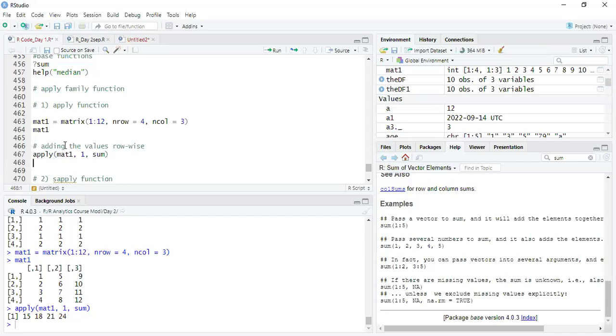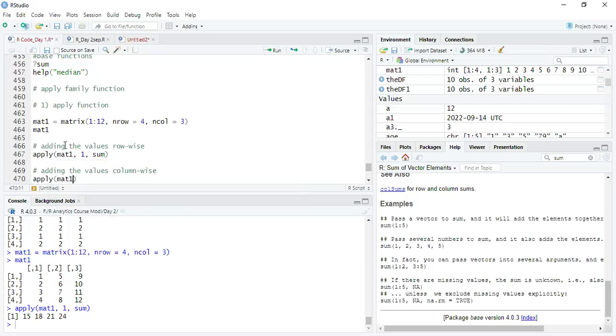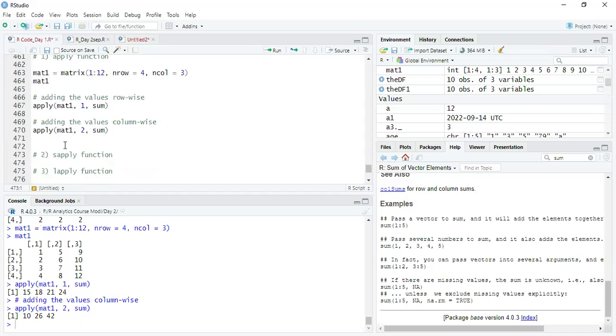Now similarly, if I want to add the values column wise, I use the apply function. The name of the data is mat1. Because I want to go column wise, I give 2, and let us say I use the same sum function. So the elements are summed column wise. You get 10, 26, and 42.